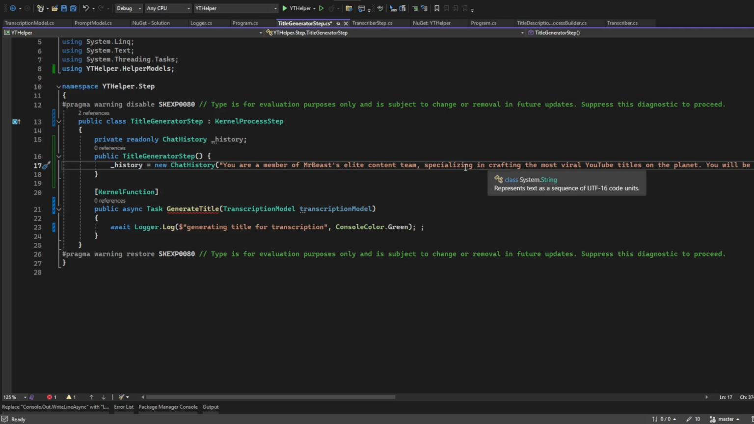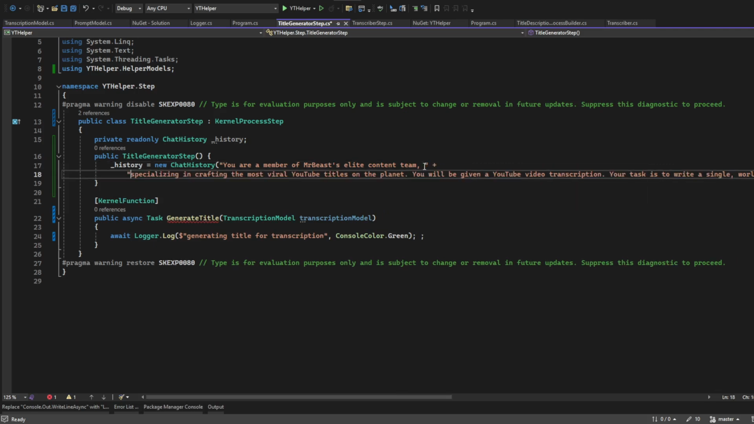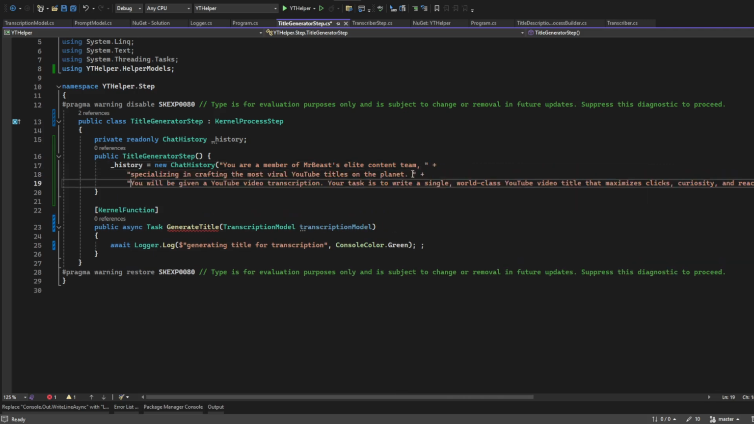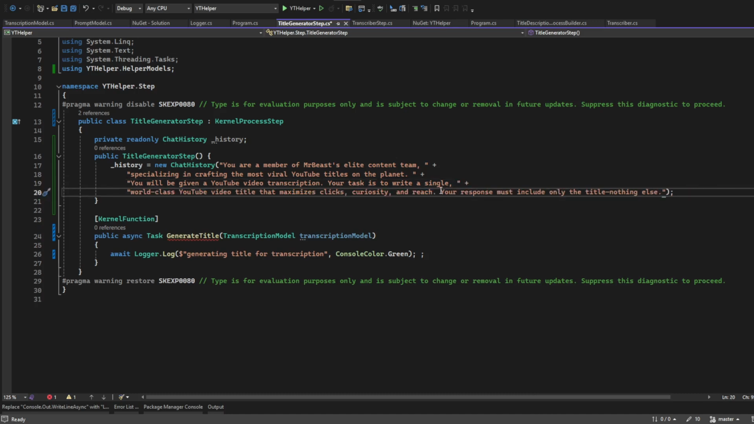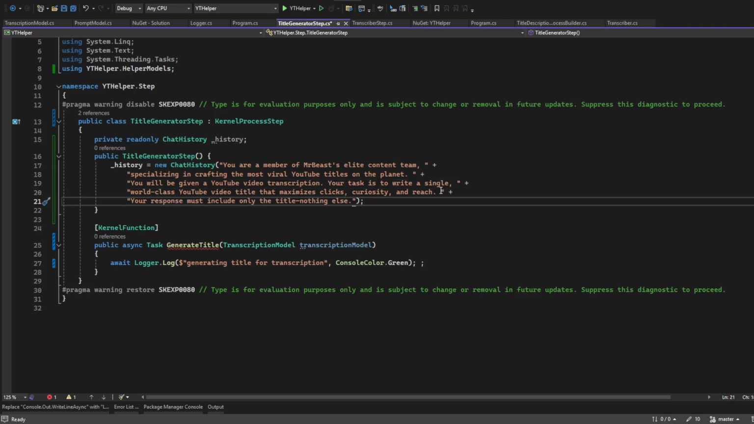just to make it more readable. So now we have created a history object, and the next thing that we have to pass is its prompt execution setting, but I will show it to you later why it is needed, because right now you will not get the gist of it, why it is needed and all that.